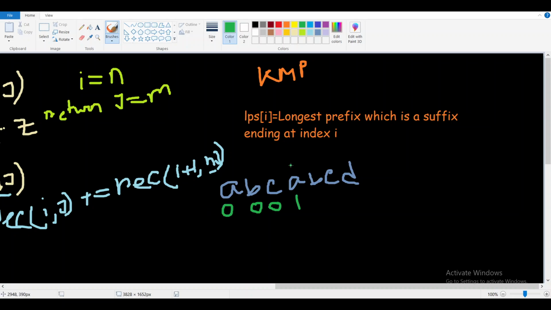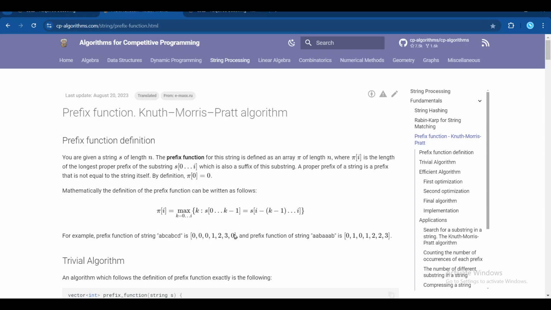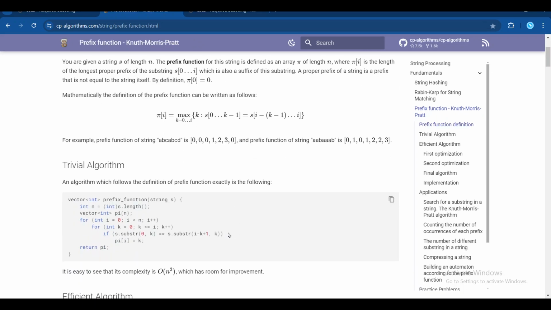Now here we consider the substring of length 5. You can see that this AB is matching with this AB. So we can say that LPS of 4 is 2. Similarly, if we take the substring of length 6, ABC is matching with ABC. So LPS of 5 is 3. If we take ABCD, the entire string, it does not have any prefix which is also a suffix. So the value will be 0. So our LPS or pi array is 0001230.